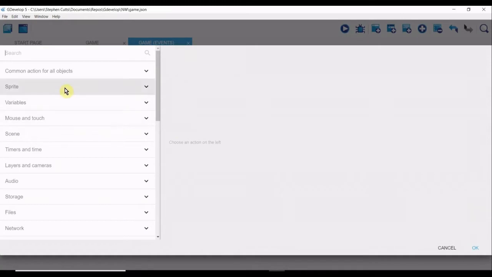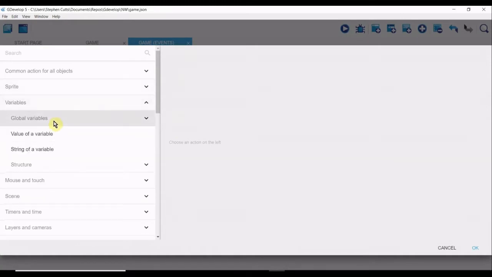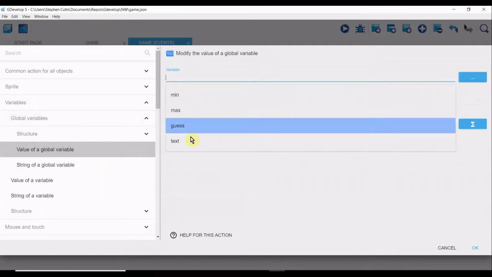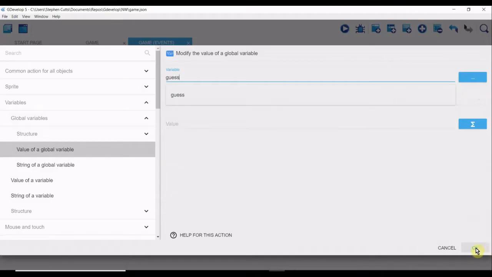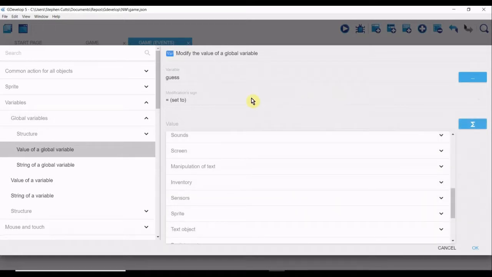Okay, and now let's go ahead and do one more. We're going to do actually two more, but the global variable. Let's do the guess equals. Okay, so now this one, we're going to set this value to, we want it to randomly choose a number between the 1 and 1000. So to do that with this, we go into the expression.